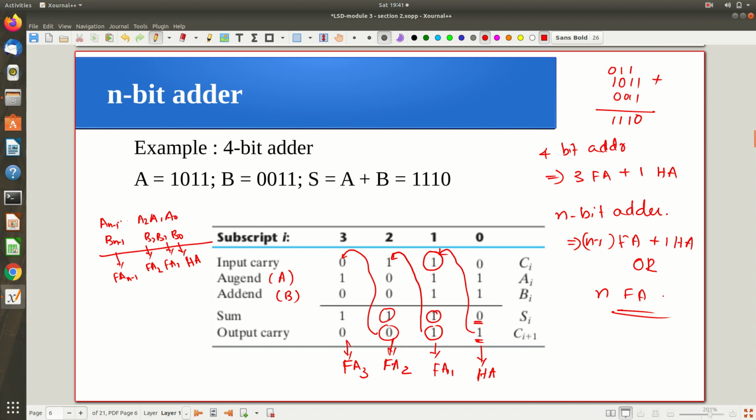And also one more observation is, here this full adder 1 can start working only after this half adder finishes, right? Similarly this full adder 2 can start working only after this full adder 1 finishes. Similarly 3 can start working only after 2 finishes, because full adder 3 is waiting for the carry that is generated by full adder 2. So this is a very important observation. Here you can see some kind of dependency.